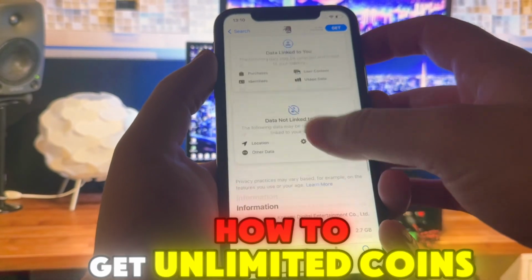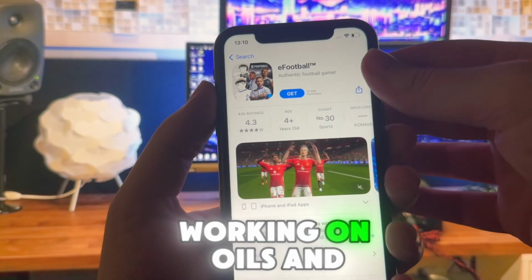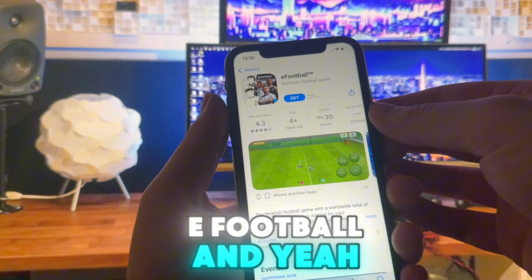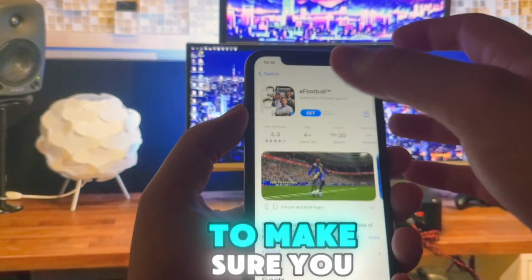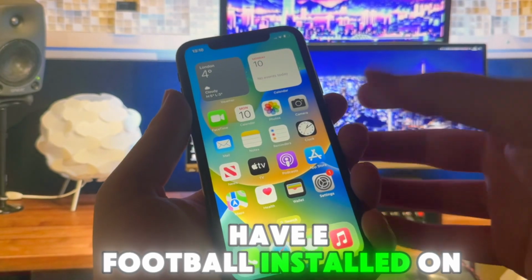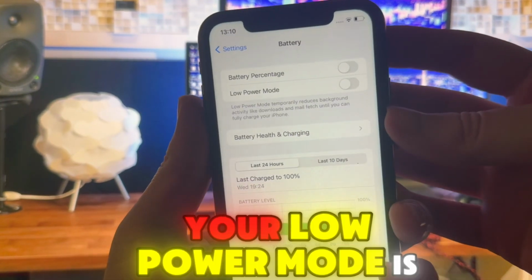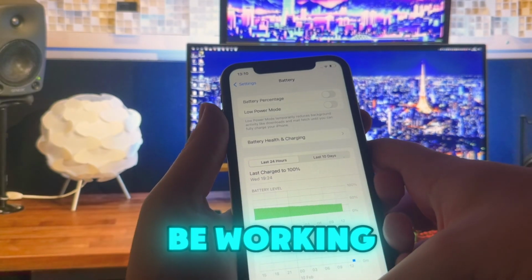I'm going to show you how to get unlimited coins, and this is super simple, working on iOS and Android in 2025 for eFootball. And yeah, it literally takes a few minutes. You can all do this. So you need to make sure you, of course, have eFootball installed on your phone. And if you use an iPhone, you got to make sure your low power mode is turned off because we need the background app refresh to be working.